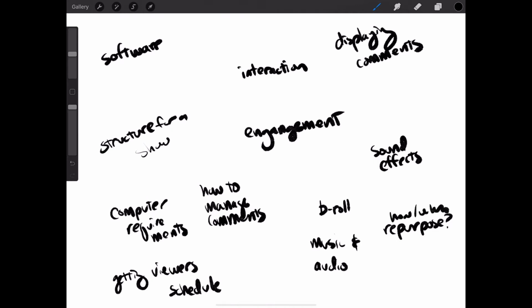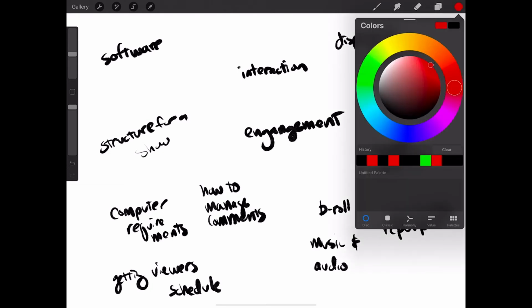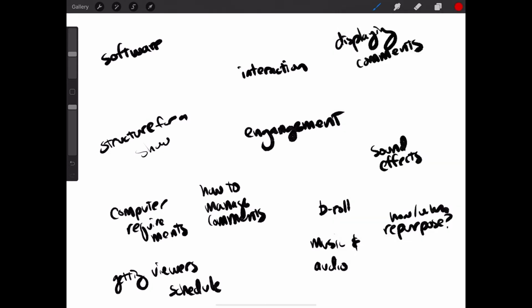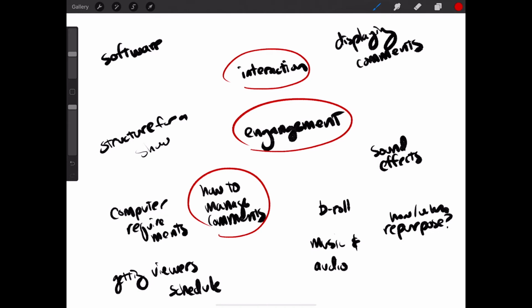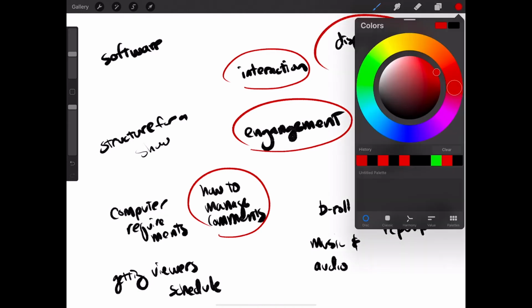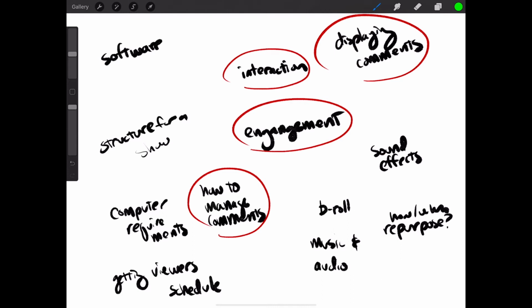I could keep going, but I'm not going to do that right now, because what I'm going to do is start showing you that there's going to be patterns, right? So when I think about, okay, interaction, engagement, managing comments, displaying comments, these become components of an article that I could write, or a section of a much larger article that I could write about the people who are watching, right? There could be one specifically about getting viewers and repurposing, so getting more traffic to your stuff.